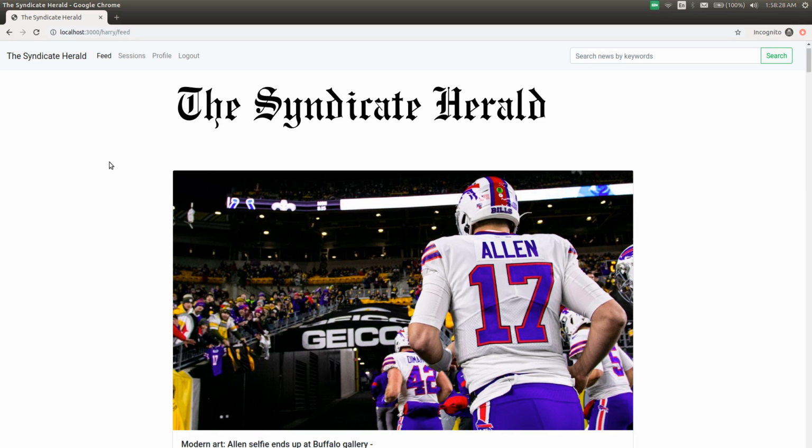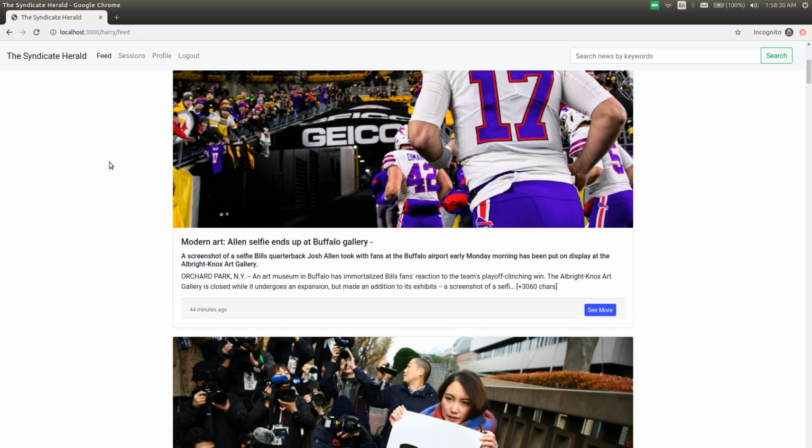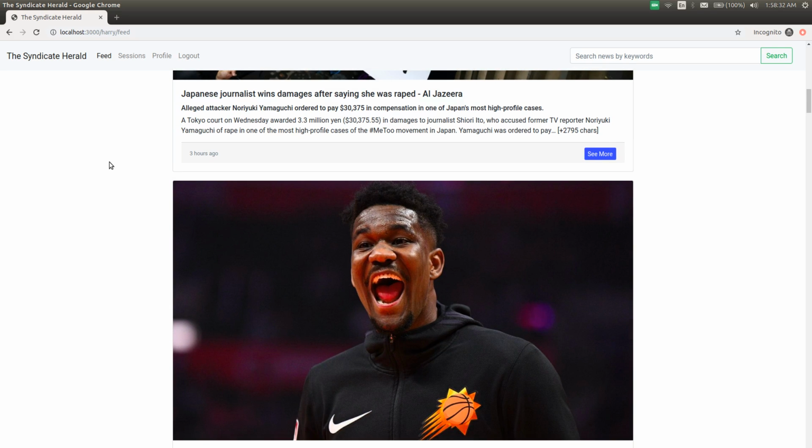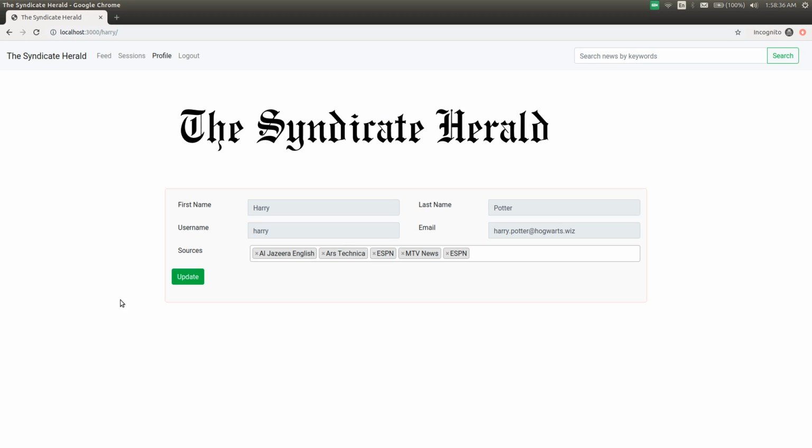So this is another user I have created previously, and he has his own sources of news articles. As you can see, the first name and last name details are not allowed to be edited, as they didn't matter to this specific project. They can be edited via the web API, but not from the front end.